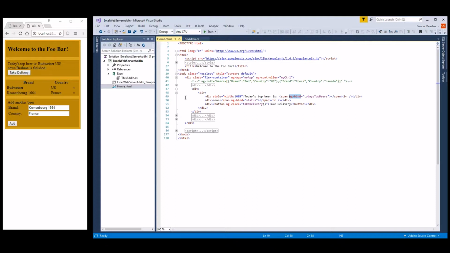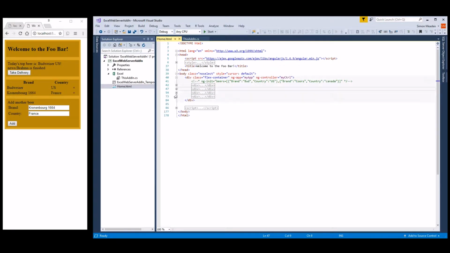So that's that, and then the next one we have another line, a news line, and we have a span with an ng-bind. So it's going to bind the value. It's going to give the text what it sees in the variable of status. Next we have this button where it says ng-click. This is an Angular click event handler, and it's going to execute a JavaScript function called take delivery.